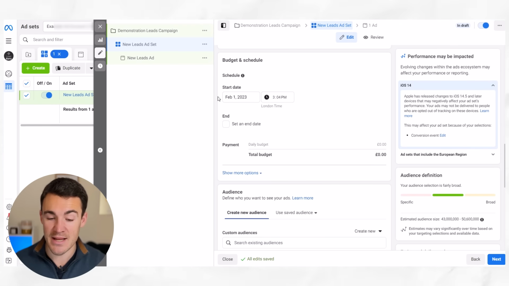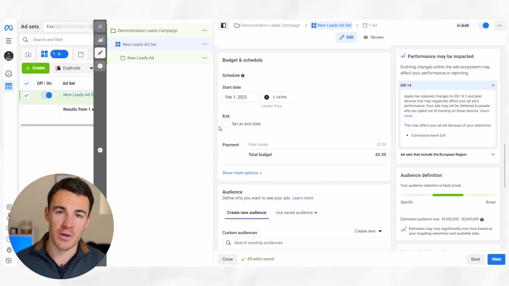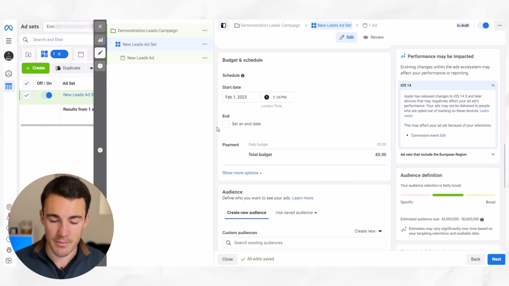You can set a start date. It just defaults to whenever you're creating this, when I happen to be recording this video. You can also set an end date. So if you know you're going to be traveling, for example, and you absolutely want a campaign to end, you can go ahead and set an end date and just make sure it turns off so you don't have to go back in and manually do it.